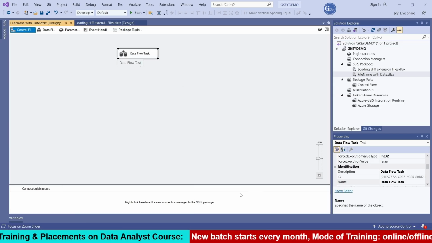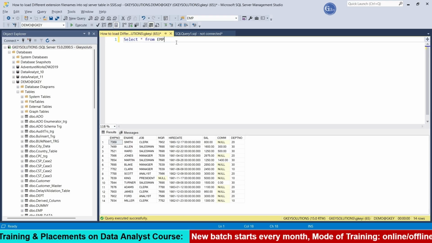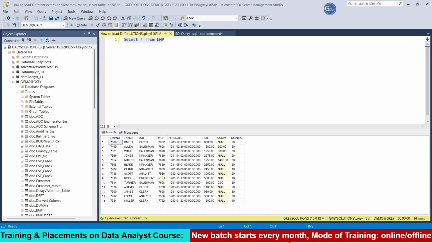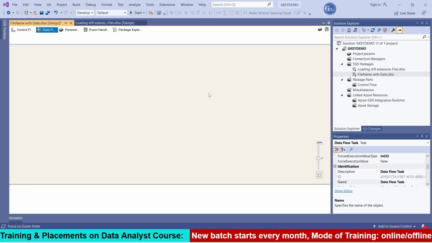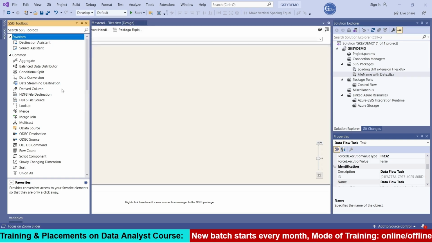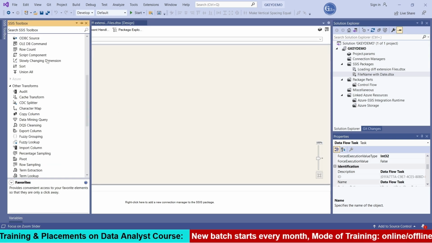In the data flow task, what we are doing is, from the SQL Server database, from the employee table, we are having 14 records. We are going to fetch these records and create a file in a particular location. We load the data into the flat file destination. For that, we are taking a data flow task. In that, to establish a connection to the SQL Server database, we have to take an OLEDB source.